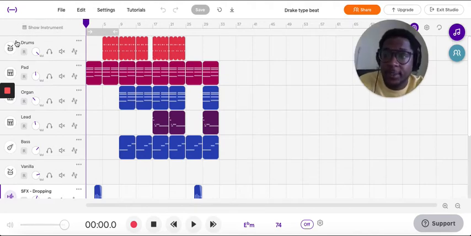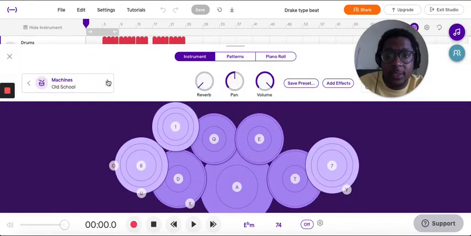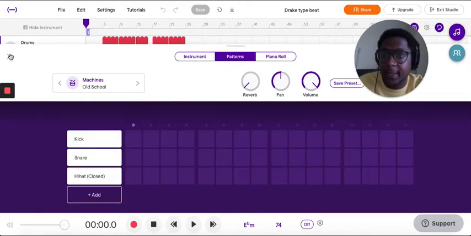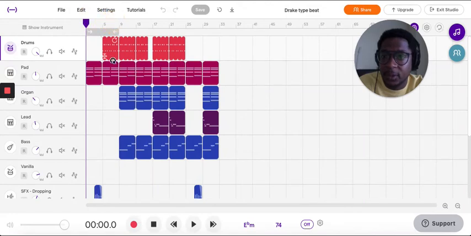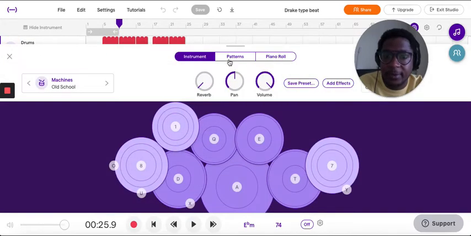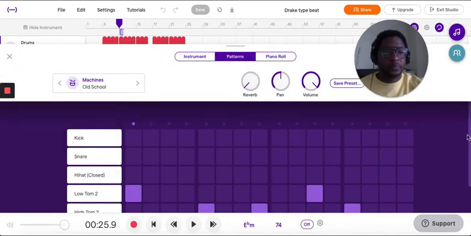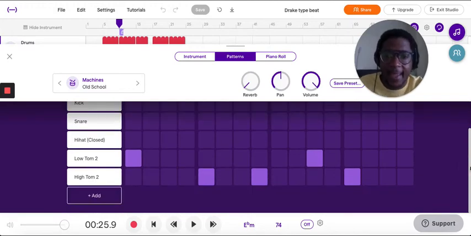So what I wanted to do was get that old school low tom, high tom that 40 is famous with Drake. And I used the old school machine and the drum kits in Soundtrap, and I just created a small drum pattern. So if I bring down the drum pattern, boom. So it's very simple. I just added a low tom and high tom drum pattern in the sequencer, and I just use that as the loop, as the main bass for the beat.